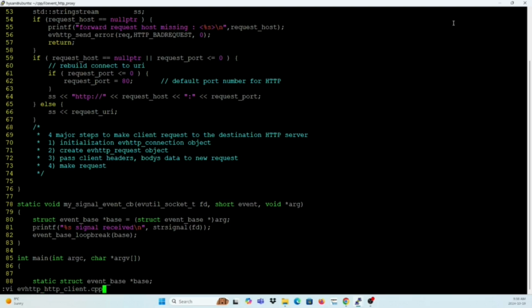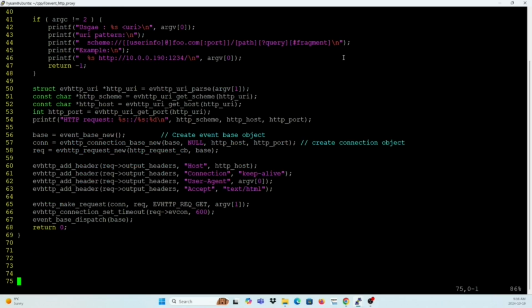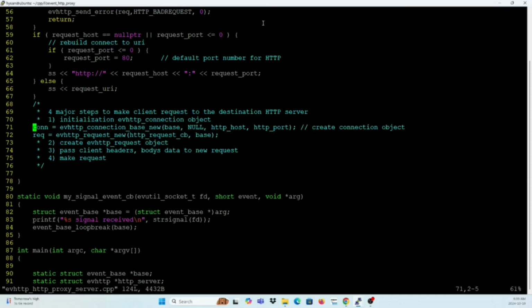vi evhttp http client.cpp. Here is the previous video's HTTP client.cpp code. Step 1, making the evhttp connection object. The function will be evhttp connection base new. And step 2 is to make a request object. So we copy these two lines back to our program. We just paste them here. To make the evhttp connection object, it requires the parameters base, HTTP host, and HTTP port number.